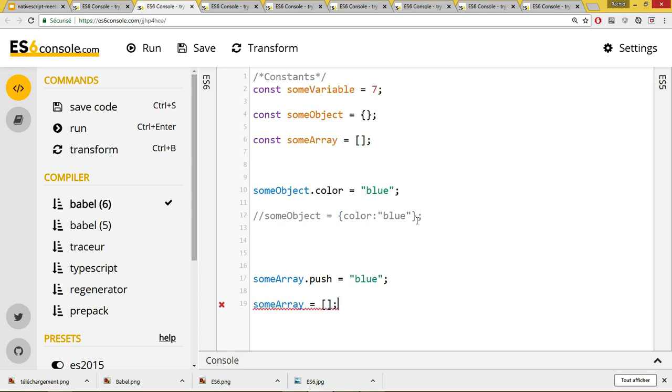Similarly, for the array, the first line here, someArray.push, I'm changing the content, so it's okay. Syntactically, it's okay. The second line, someArray equal to square brackets, so I'm assigning to a new object, which is a syntax error.